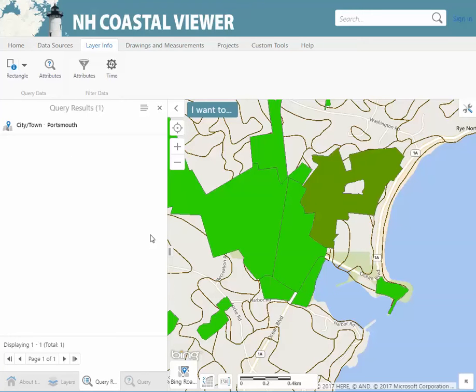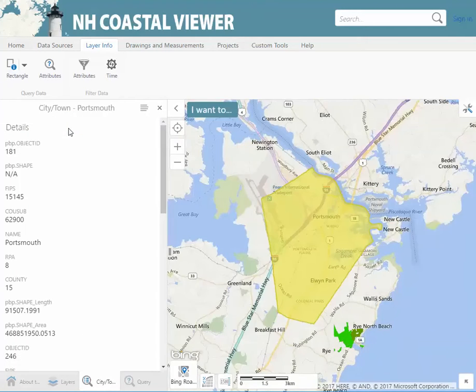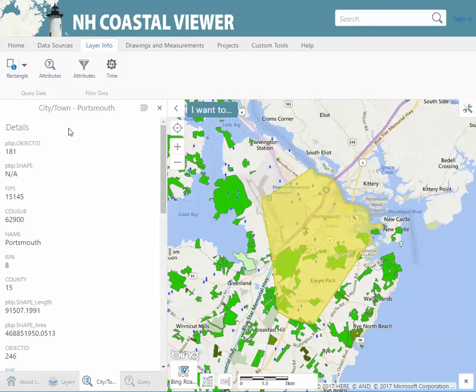The map will not automatically zoom to the town, but this does not impact the clipping tool. If you would like the map to zoom to Portsmouth, click on the query result. To proceed with the clipping tool, close the Details panel.